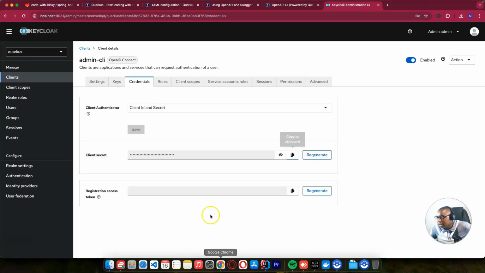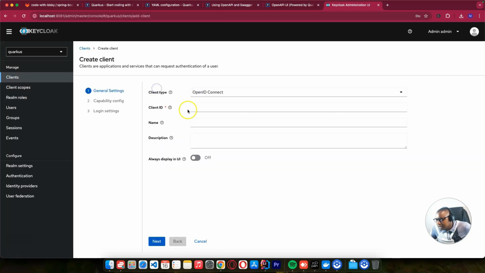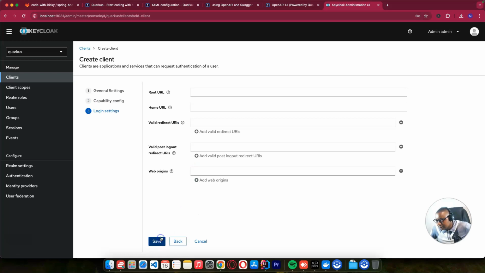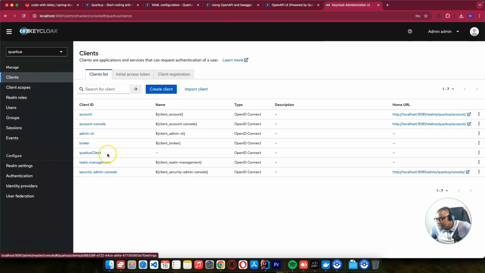So let's go to Keycloak, and from this client we go to the client. This is the first client that we created. I want to go to client, and I want to create a new client that is called Quarkus client, this one, and I'll just click next, save. So we are okay with this Quarkus client. What we need to do now, let's come back to our clients again.